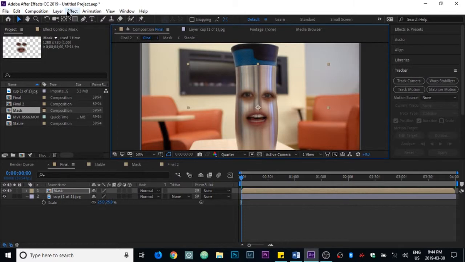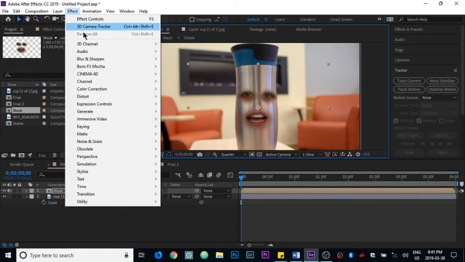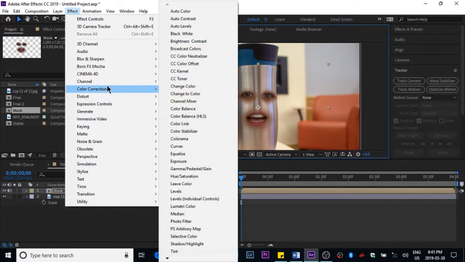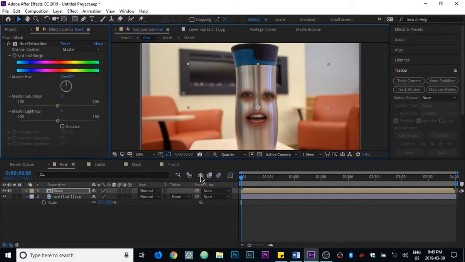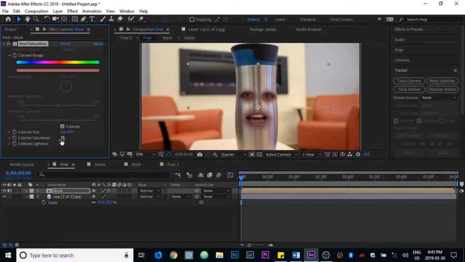Then we're going to go to Effect, Color Correction, Hue and Saturation, and then select Colorize. Then we can adjust Colorize Hue, bring down the lightness a bit, and bring down the saturation because it matches the silver cup. And now let's preview the footage.